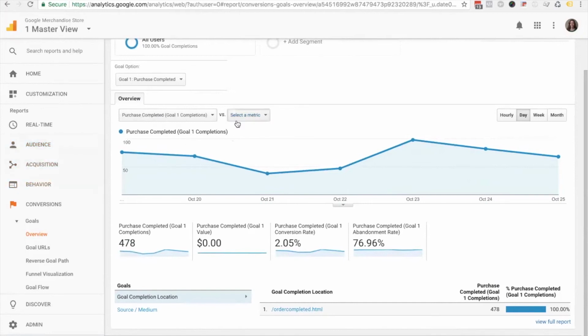So the best way to set up a goal for a donation, for instance, is to have a thank you page that people get redirected to once they've successfully donated. Not all websites have the ability to do this, but if you do have the ability, this is the best way to set up goals. You then create a URL goal, and then it will count a goal every time someone hits that thank you page. So here they've done it as order completed, which is basically the equivalent for an e-commerce store.